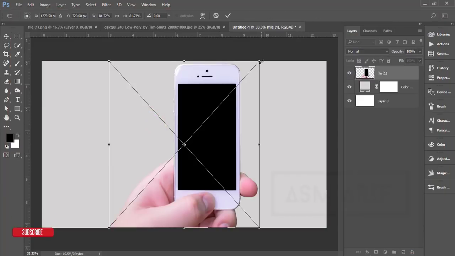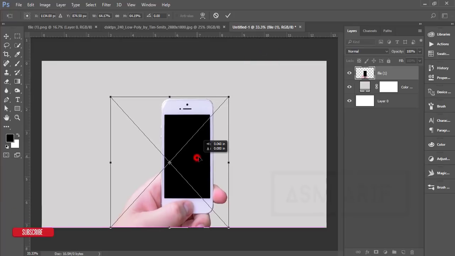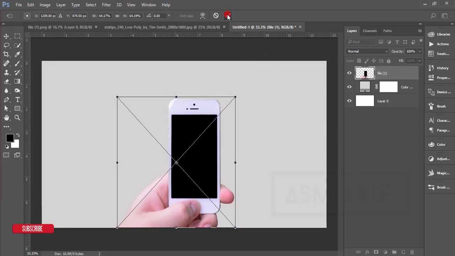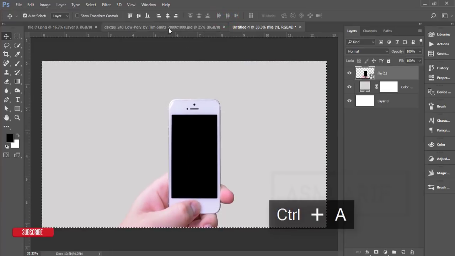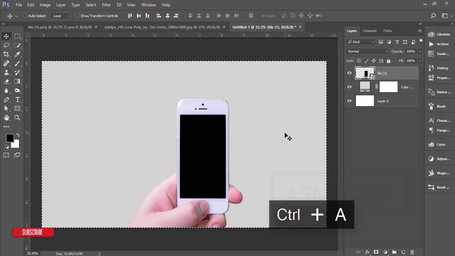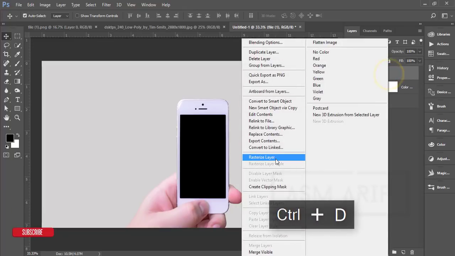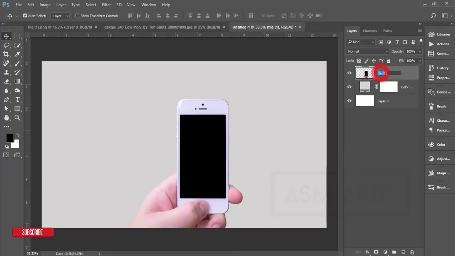Press and hold the Shift button and make it smaller, and I can put it in the middle. So Ctrl A to select everything, and here are the alignment options, in the middle, horizontally. After that, right-click, rename this layer, and give it the name phone, because this one is a phone.